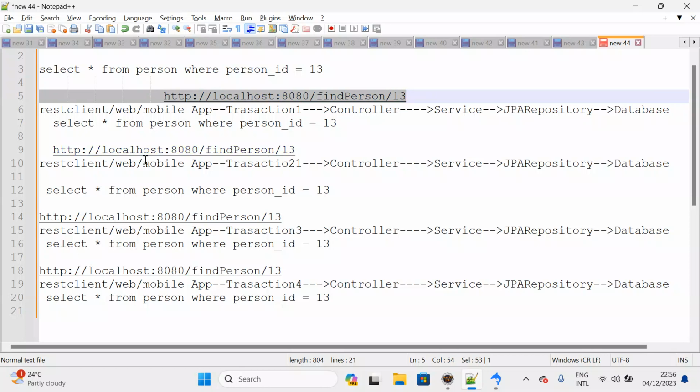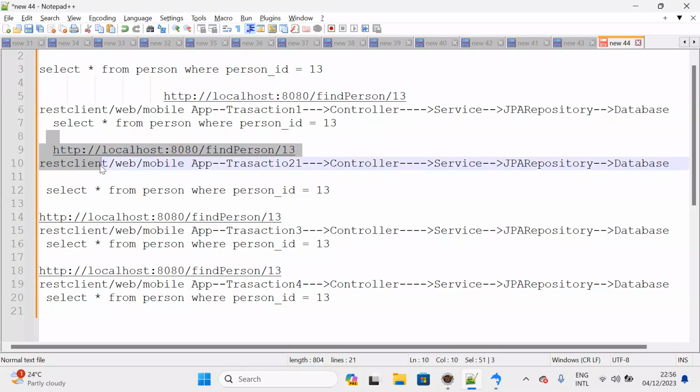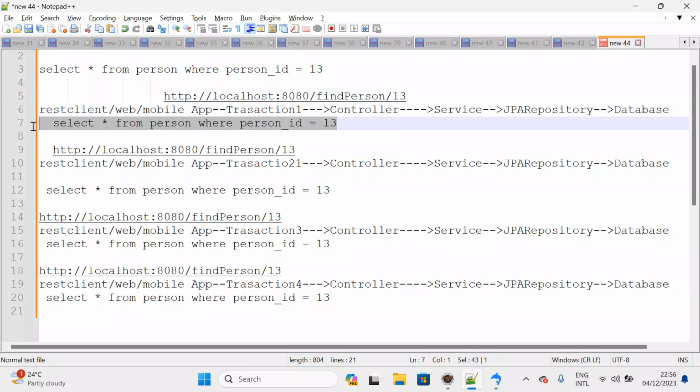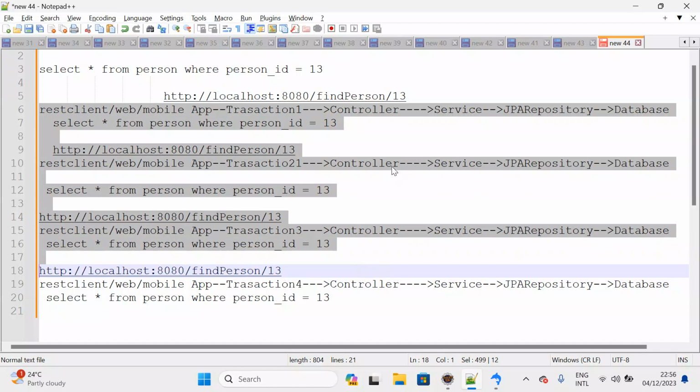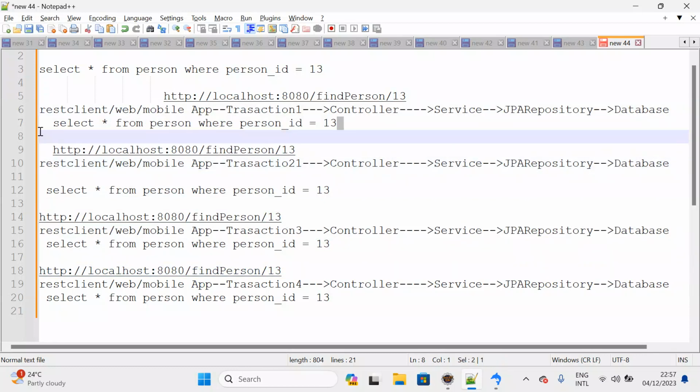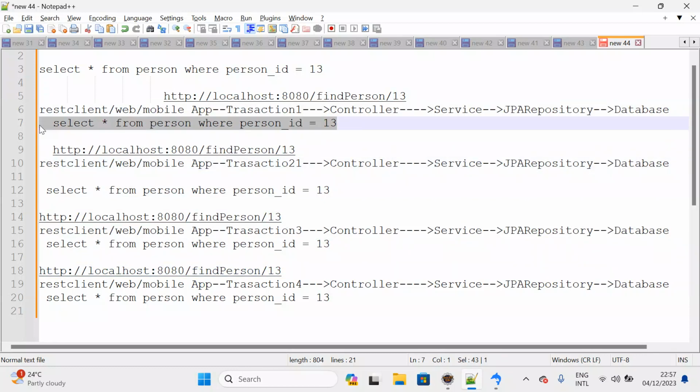Whenever we want 13, let's assume 10 users are trying to fetch the same user information from different clients or different machines. Whenever this API is called, every time Hibernate will generate the SQL statement to fetch the results from the database. So if you send 100 requests, the query is generated 100 times to fetch the details from the database.